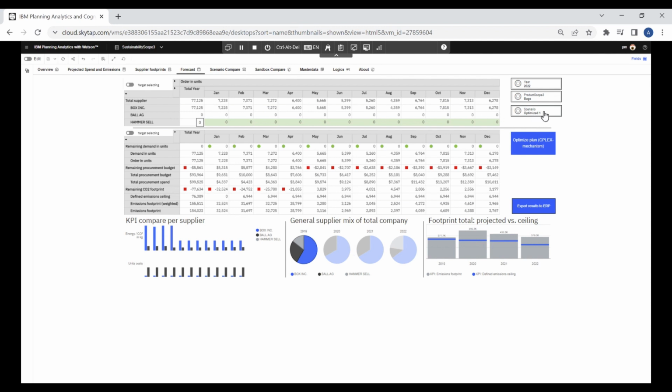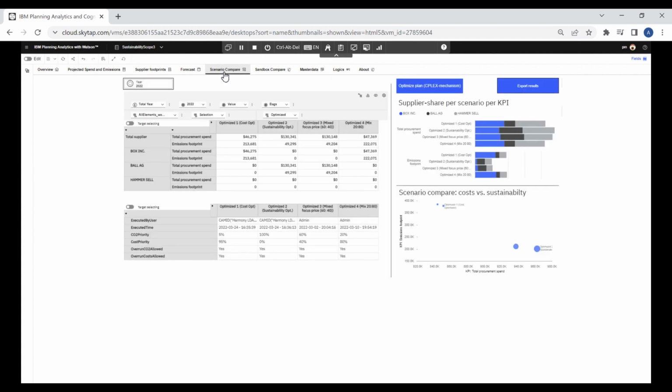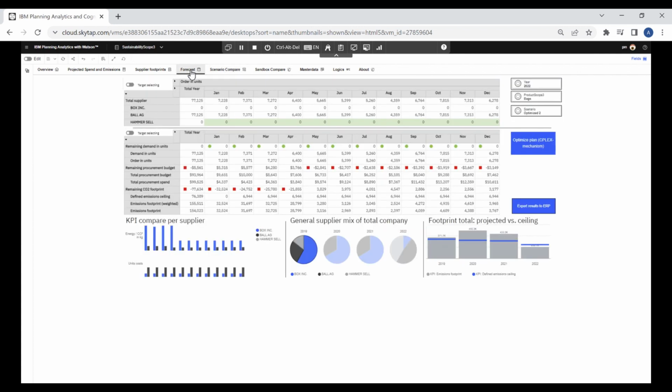And if we're then looking at sustainability, the system is now telling me that the second supplier would be the best one for us to use. And this will match back to the data on the scenario compare tab. We can simply select our scenario. Remember, we have an unlimited number of different scenarios that we can have, and the system will pull back the information for us in real time.